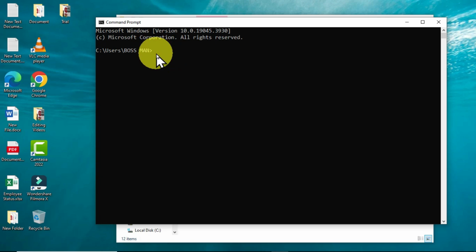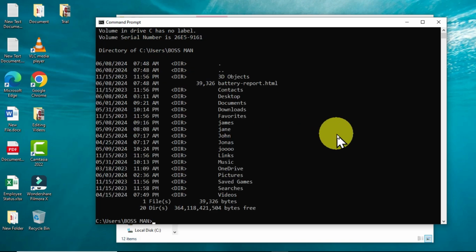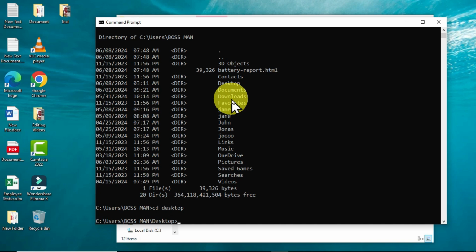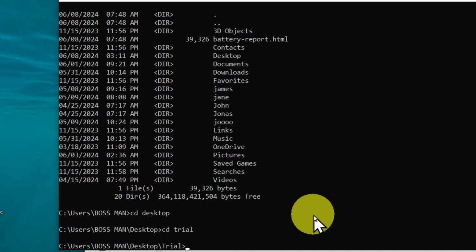So I am going to identify the directories in this particular directory. Now, among all the directories I have within this directory, I can see the desktop available. Therefore, I'm going to switch to the desktop. Then the name of the folder or the directory is trial. So I'm going to type cd trial and hit the enter key. Now I am in the directory or the folder where all the video files are located.